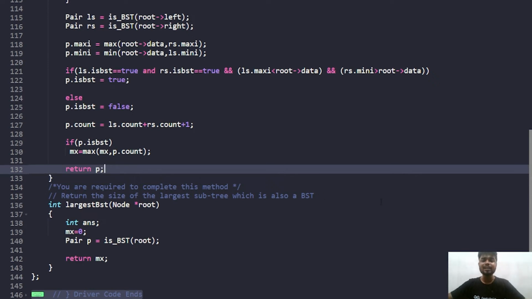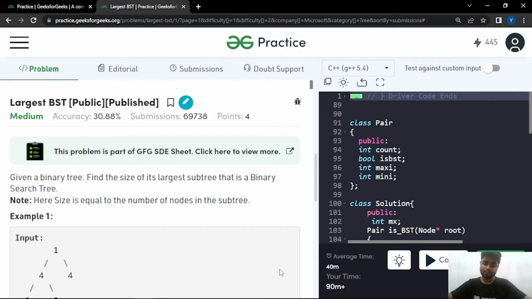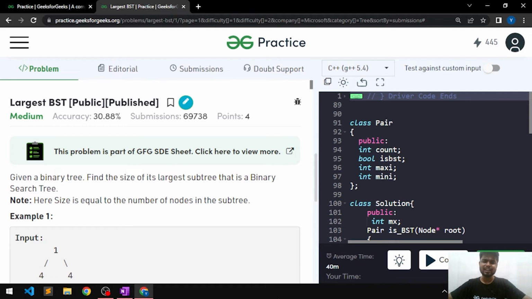So this is how we are doing it in order of n time. For doing this, it takes order of n time, and for the recursive stack, the space complexity will be order of height of the tree.